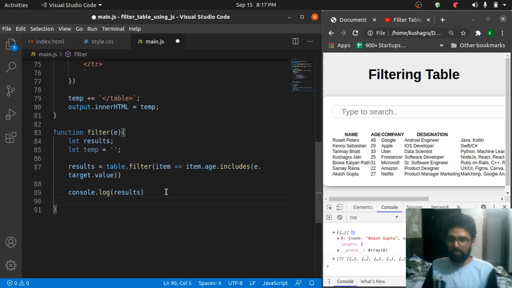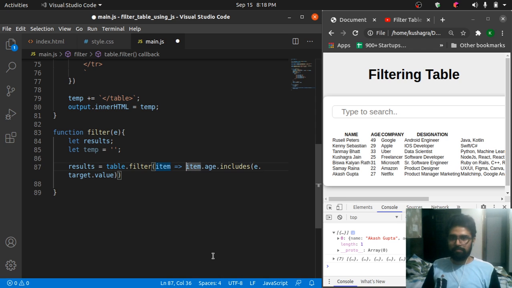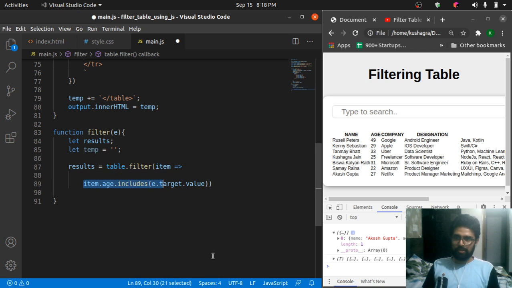Remove this. But what we want is that whatever we are typing shouldn't search just age, it should also search name, designation, company, and everything else. So here what we can do is, let me just write it here. We can just copy this.